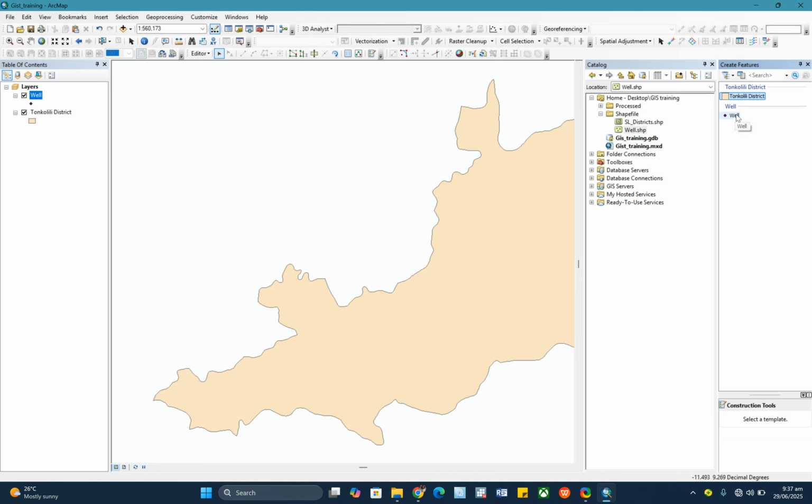To delete, I can click on select feature as well. Then I click on one of the wells. Oh, sorry, I should not have let the district boundary selected. So what I will do is to clear feature for now. Let me clear this feature, clear selection. Then I have to switch off my Tonkolili district. Then I remain only the well. I zoom to the well that I want to delete. I click on it. Then I click on delete on the keyboard.